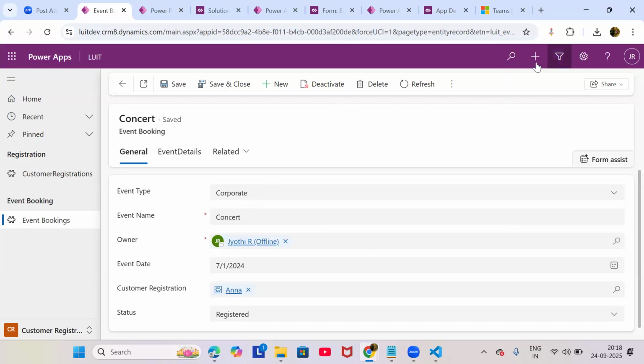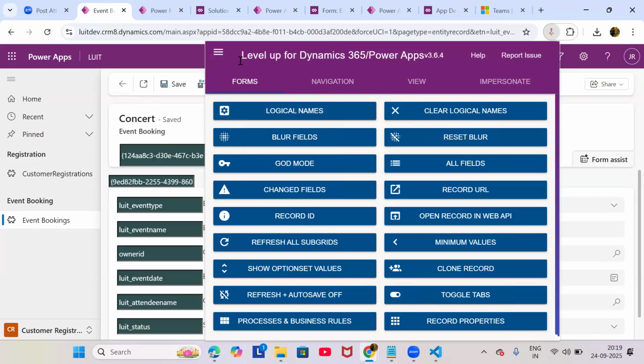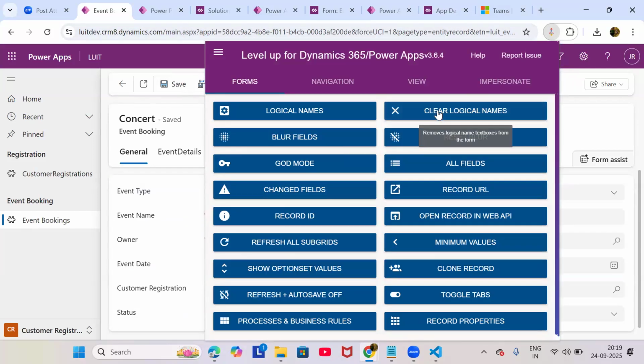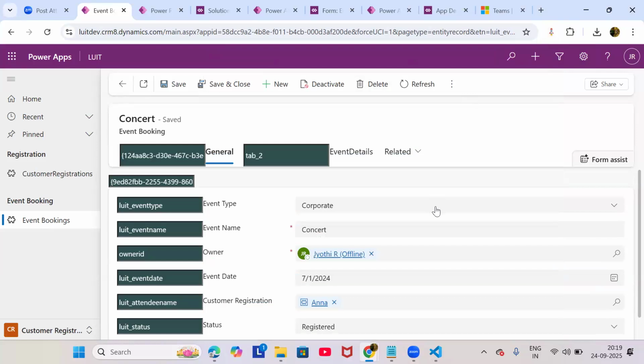As I mentioned before, this is the add-on that we have, Level Up for Dynamics 365. We have plenty of options to use. For example, if I want to see logical names, instead of going to make.powerapps.com to check the logical name of any field, I can just use this add-on and check the logical names from here itself. So here you can see. If you don't want them, you can clear logical names. This way we have so many options, just go through and explore all of them. You'll get to know which option is used for what. For now, I'm just using this one.